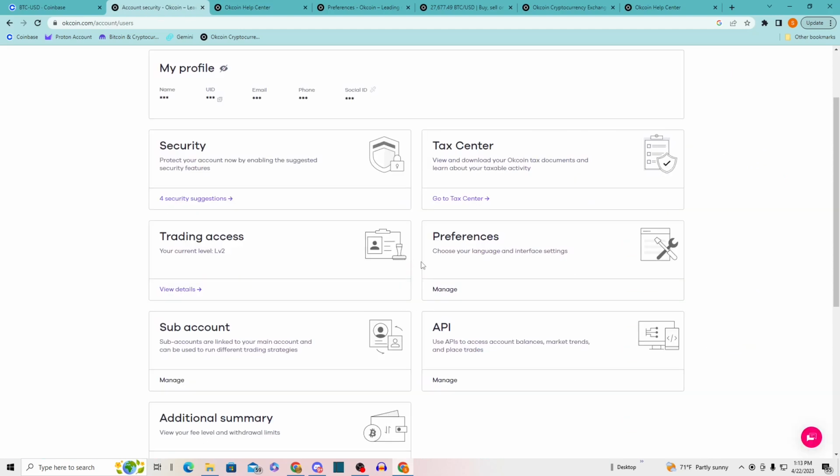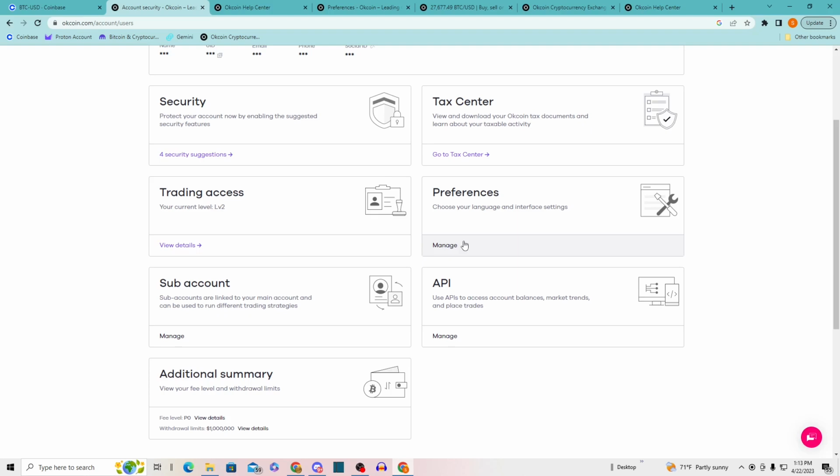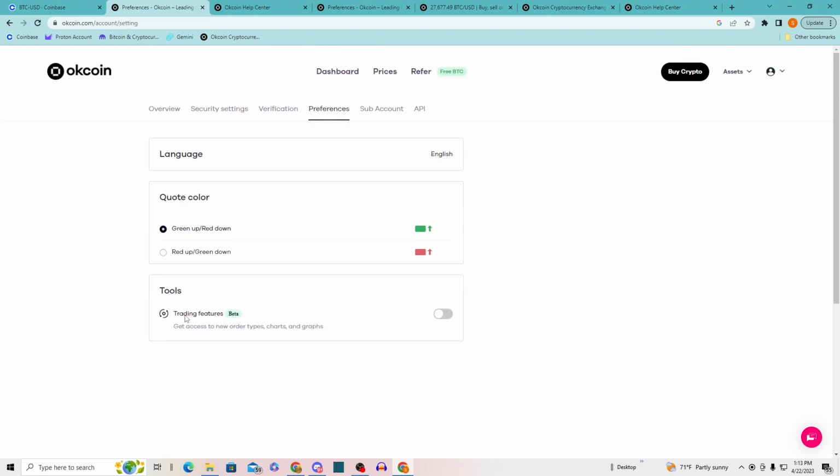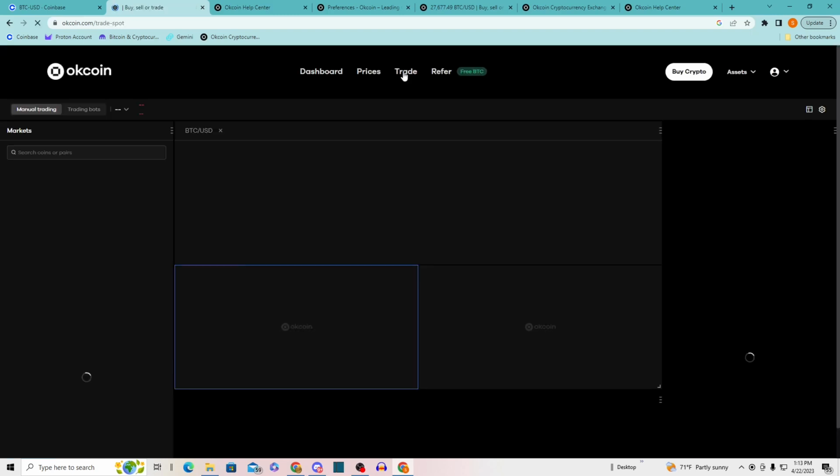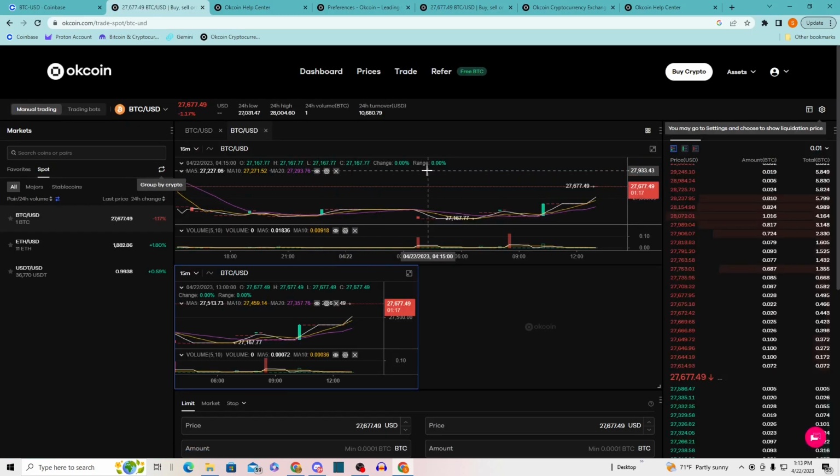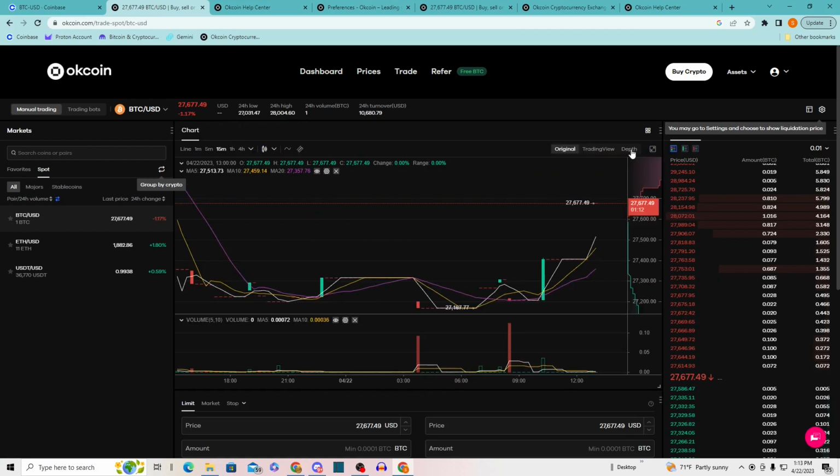And if you go down to preferences, right here they have tools, and this trading feature, get access to new order types, which would be like a limit order. And you can turn that on. And now you have this trade button up here. And you can go to trade, and then quite honestly it starts getting a little more strange. You can go one chart.